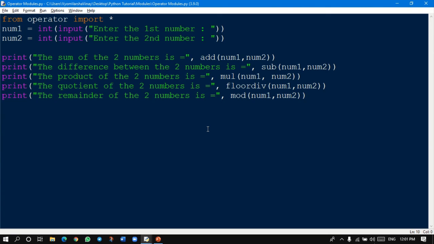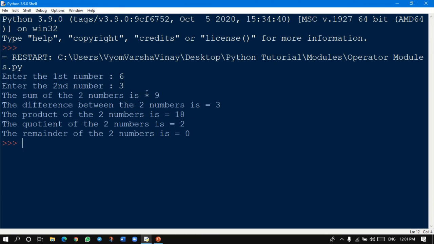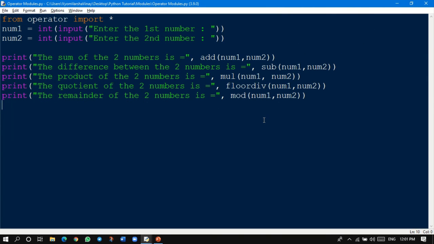And then let's run the program and let's enter the first number to be 6, second number to be 3. Sum of the two numbers is 9. 6 plus 3 is 9. Difference 6 minus 3 is 3. Then 6 into 3 is 18. Then 6 by 3 is 2. And so that's the floor division, and the remainder is 0 because both of them are divisible. So I hope you understood what the operator module is.